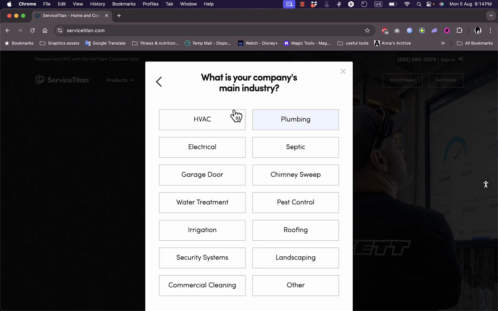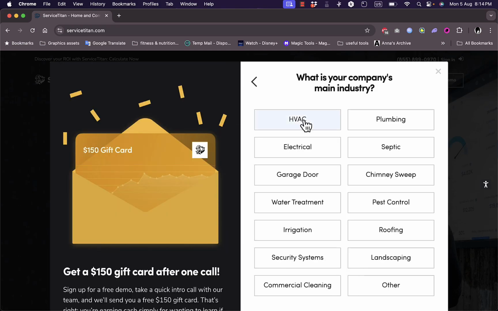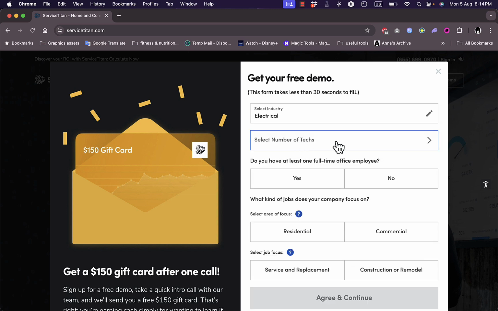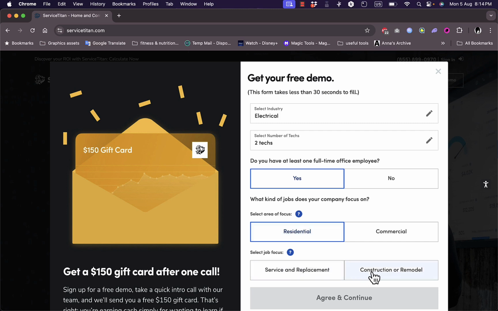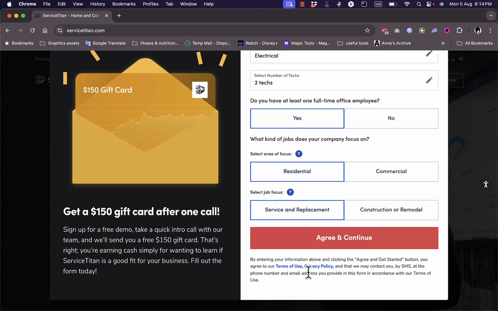So I can select the industry: HVAC or air conditioning, plumbing, septic, electrical, garage door, and you have other categories or industries right here. Let's say I'm in the electrical business. Okay, select the number of techs. I have 2 techs, for example. Do you have at least 1 full-time office employee? Yes. What kind of jobs does your company focus on? Residential. Select job focus: service and replacement, or construction or remodel. So service and replacement, for example.